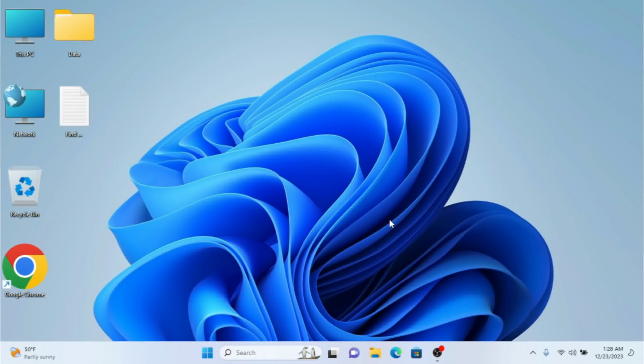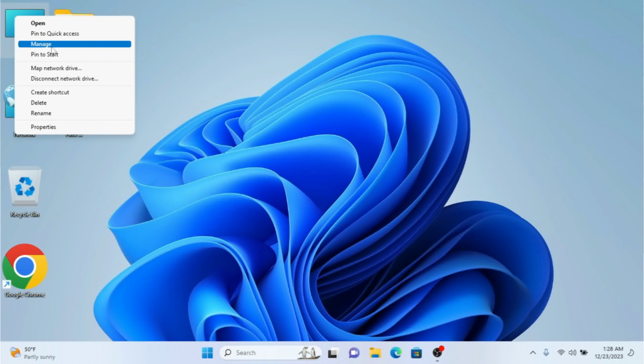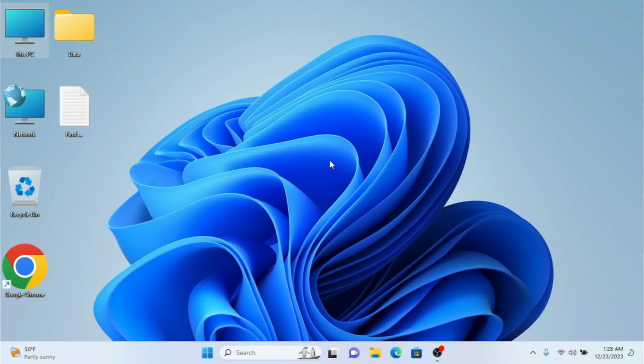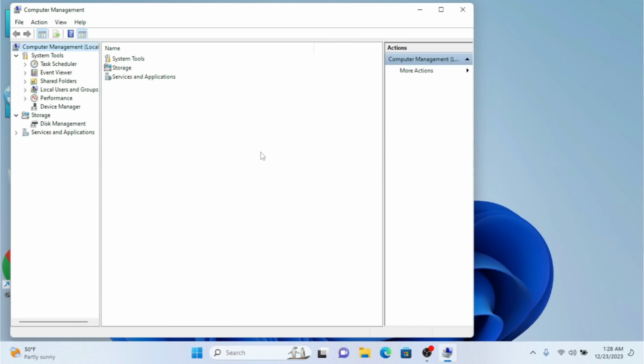So we have two methods to access the Computer Management console. The first one, you click on My Computer on the desktop, go to Manage. The Computer Management console is going to open for you. From here you can see Shared Folders.